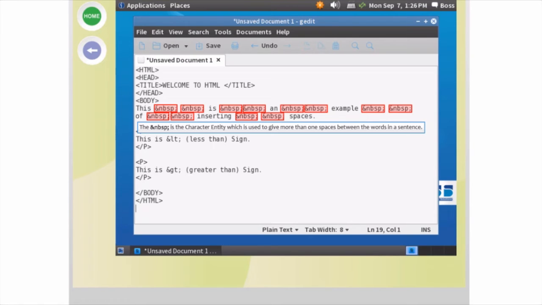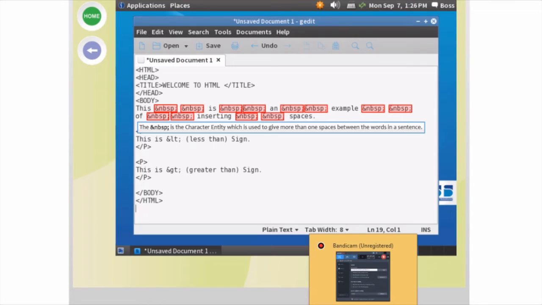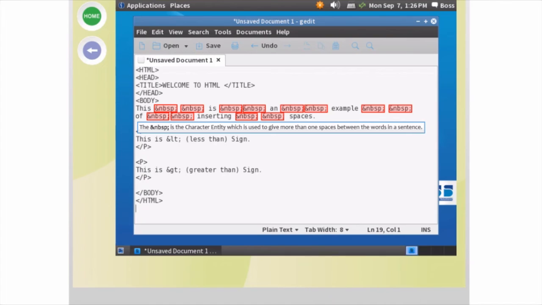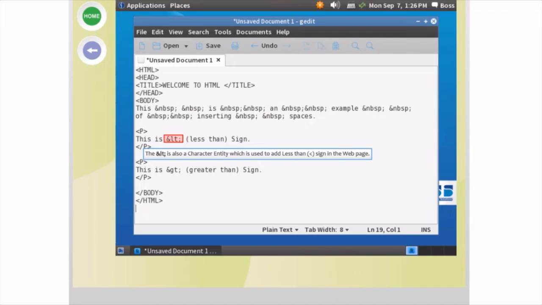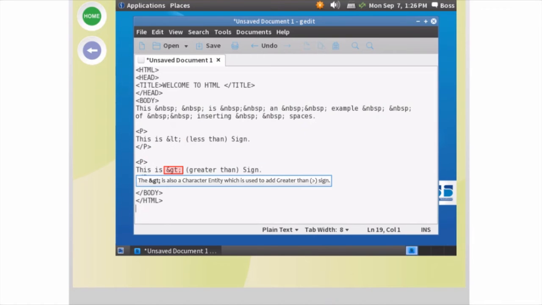The ampersand NBSP semicolon is the character entity which is used to give more than one space between the words in a sentence. The ampersand LT semicolon is also a character entity which is used to add a less than sign in the web page. The ampersand GT semicolon is also a character entity which is used to add a greater than sign.